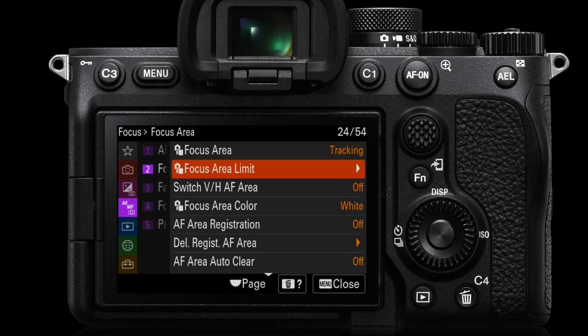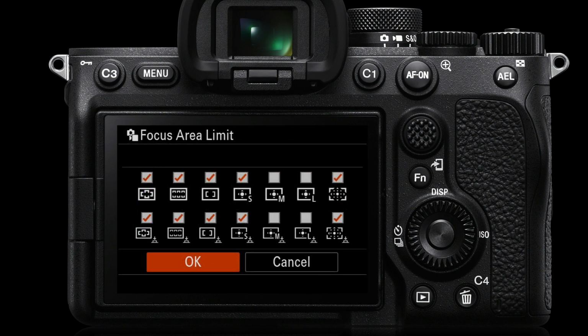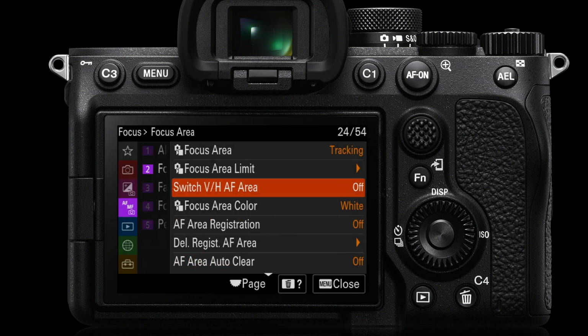We can come down to focus area limit, because if we're cycling through different focus areas looking for the ones we want, we shouldn't really be expected to cycle through the focus areas which we never choose. So here I've deselected medium spot and large spot in the normal options and in the tracking options, so I'll be cycling more quickly between the small spot and the expand spot without having to go through 2 more focus areas, which I rarely if ever use.